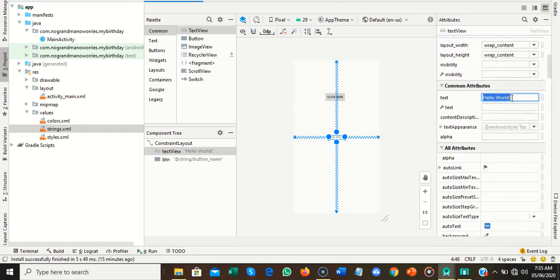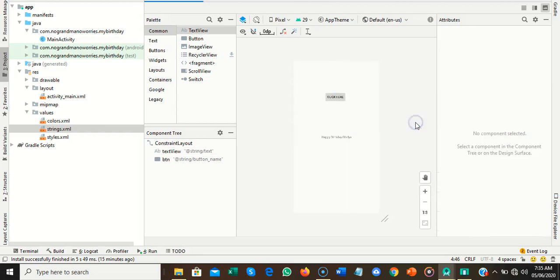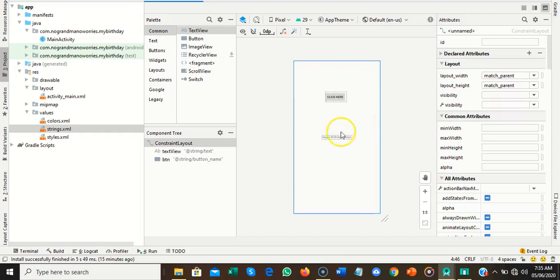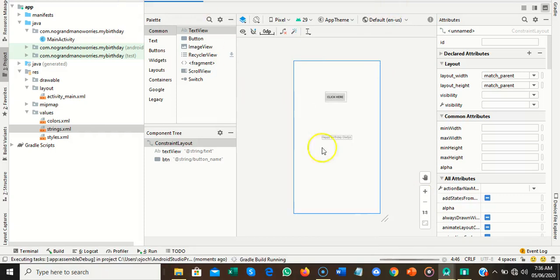So now just simply write at string, slash. I use text as my identifier, so look at it here. I'll select this. That's the one I selected. Okay, so instantly I have it: happy birthday Gladys. So let's run the app and see. We can go to run, then run app.